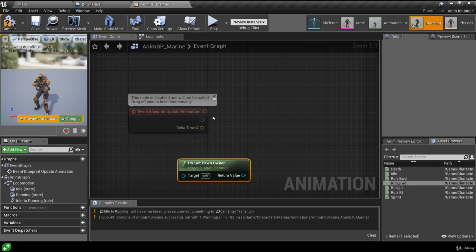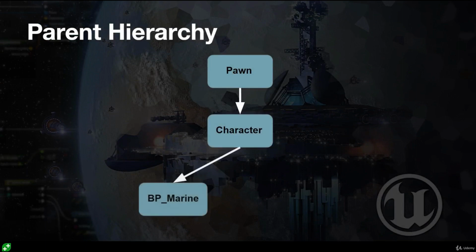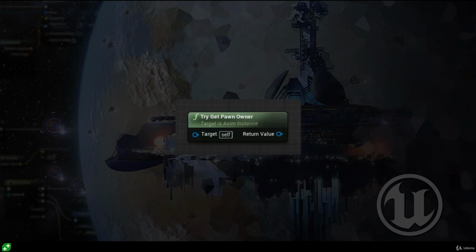Now we need to narrow down if this pawn is our marine character blueprint. To do this, we need to look at casting. The character class inherits from a pawn. Then when we create a new blueprint character, we inherit from the character class. However, we could have numerous character classes across our project, and later in this section we will be building the aliens that attack the player as well, so we're going to have more than one character class. We currently only have a reference to a pawn. It's not a direct reference to our BP marine character class.